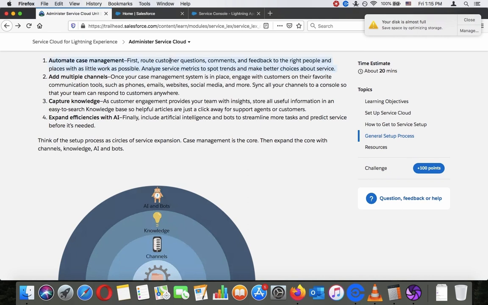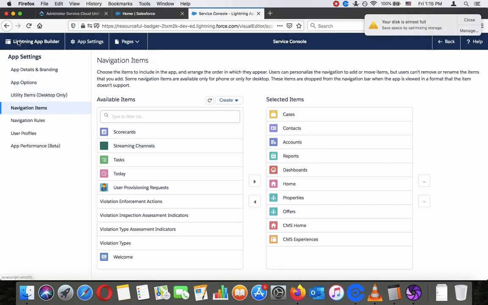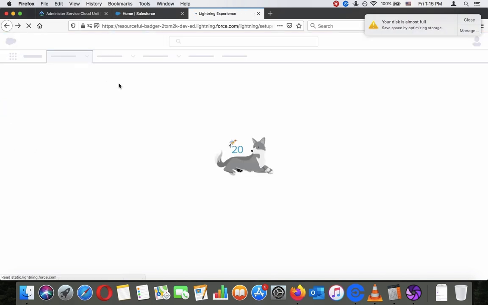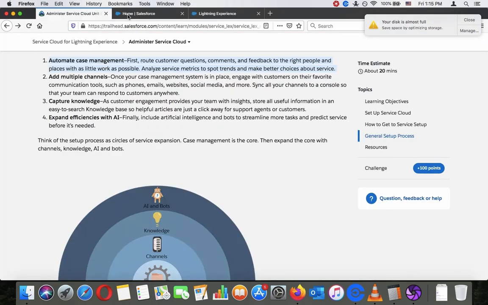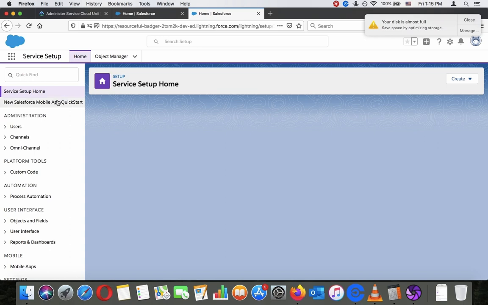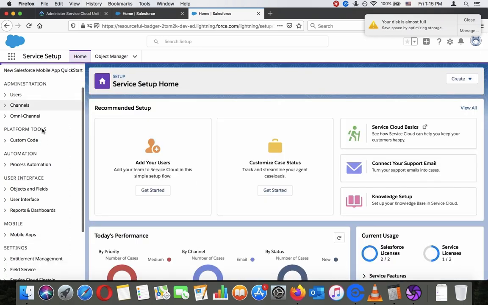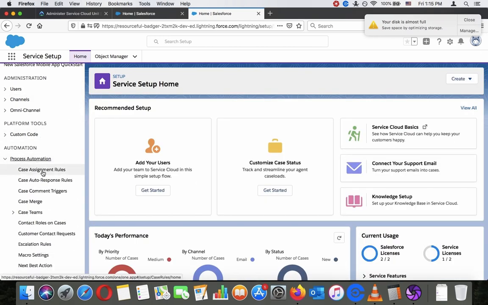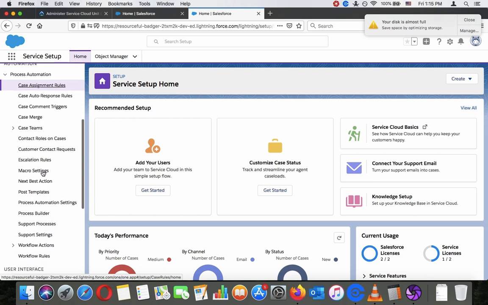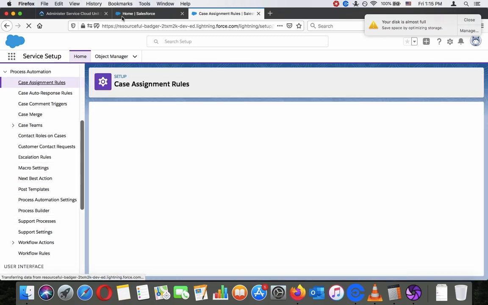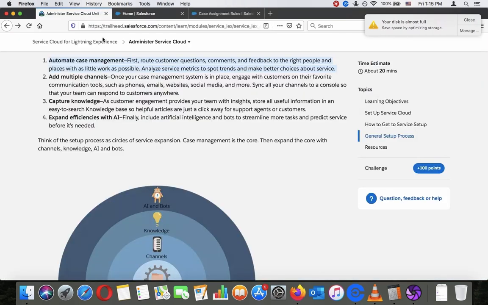Automate case management. First, route customer questions, comments, and feedback to the right people and places with as little work as possible. Analyze service metrics to spot trends and make better choices about service. So case management automation would be here somewhere. Process automation, case assignment rules, all that kind of stuff. Process Builder, whatever. Lots of different choices.